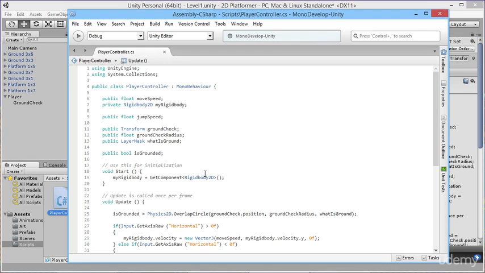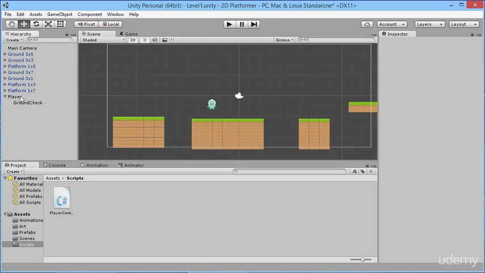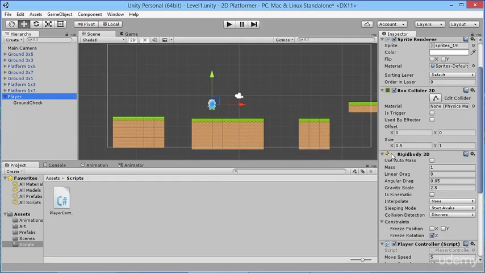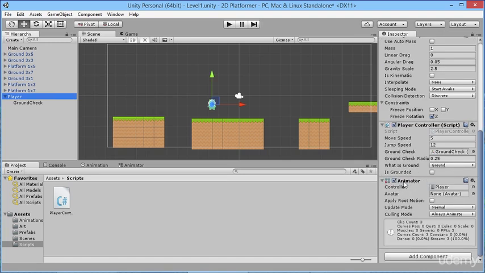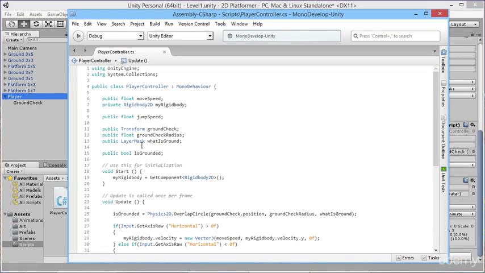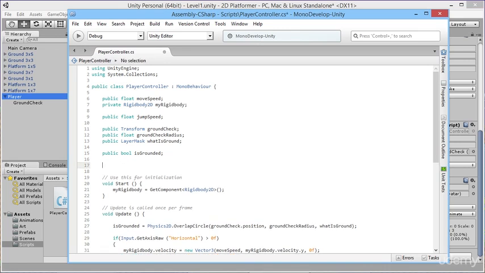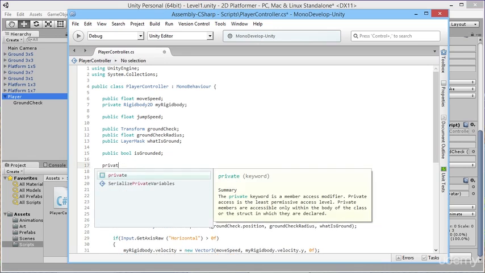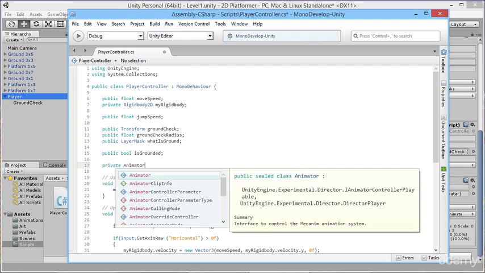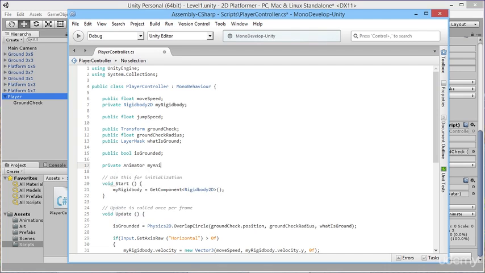We'll need to know what thing we're actually making changes to. So much like before when we had to get the rigid body, so that we could make changes to this rigid body on our player, this time we want to be able to make changes to the animator here. So we'll go back into our script, and just like we had a private rigid body for my rigid body, what we're going to add down here now is private animator, and we'll call this my anim. Just keep it nice and short with my anim.